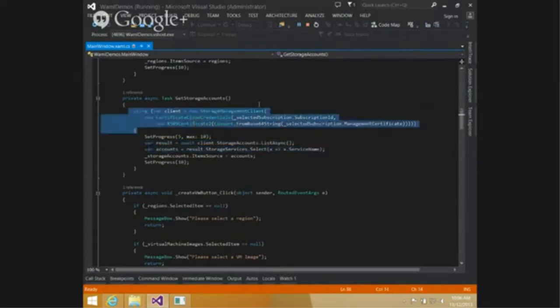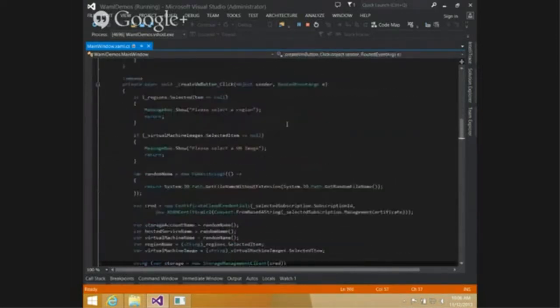So everything has to have a certificate, but 2 lines of code, 3 lines of code to get my list of storage accounts, select all my storage accounts, and then bind that to that list box. That's it. Right? Isn't that much better than writing all that REST API, all that REST code? He's like, no, I'd rather write. Huh? You like this better? Much better, right? Let's look at the code to create a VM.